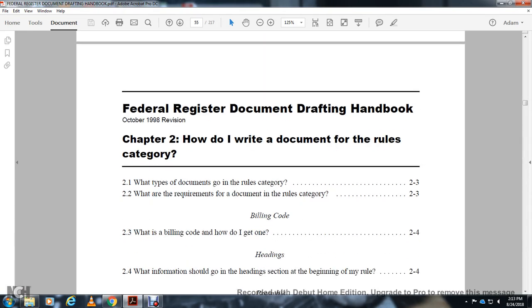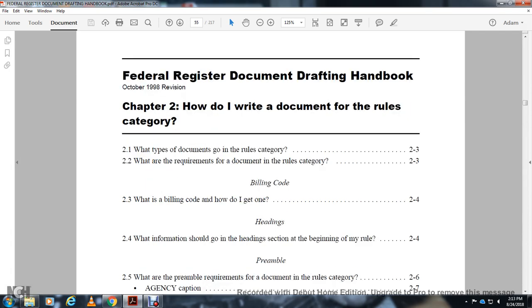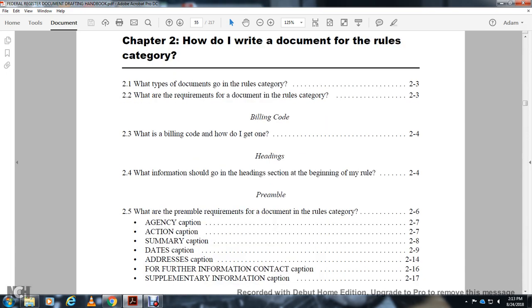Headings. What information should go in the heading section at the beginning of my rule? Preamble. What are the preamble requirements of a document in the rules category? Agency caption, action caption, summary caption, dates caption, addresses caption, further information contact caption, supplemental information caption.